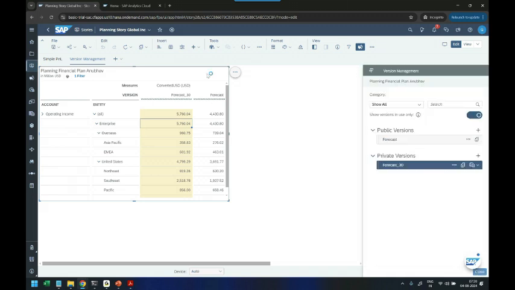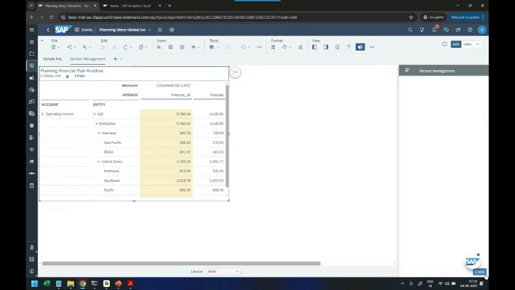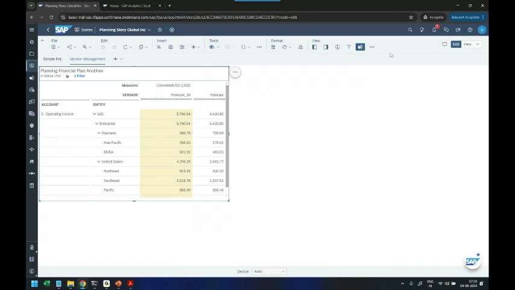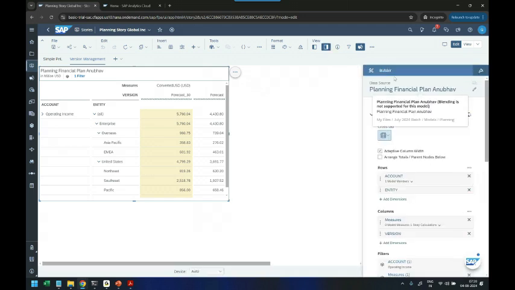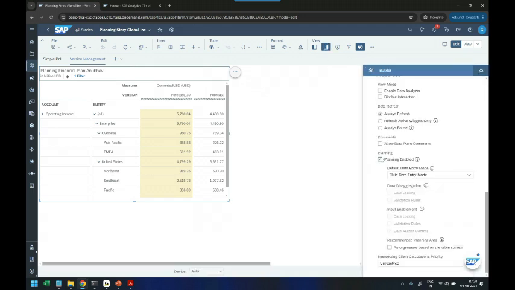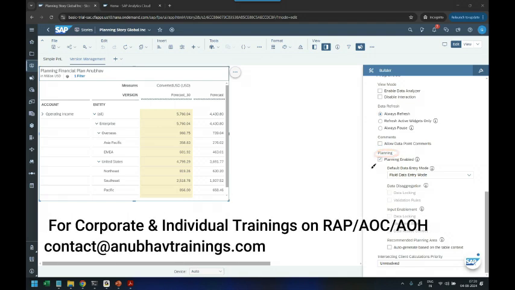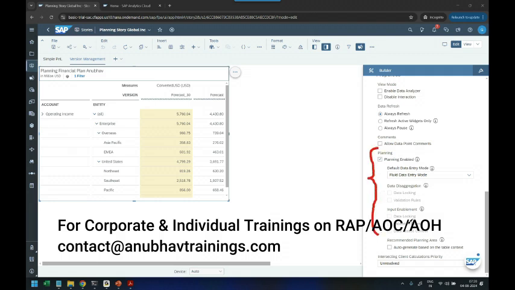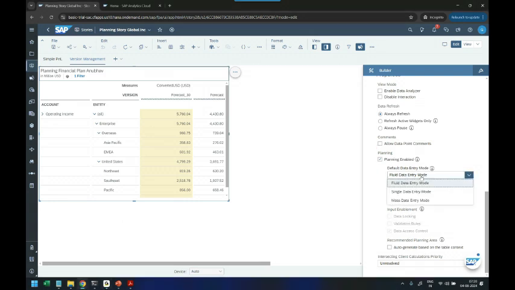So if you come back to the table, you will see that setting you can change in the builder panel. When you come down to the builder panel, you see planning, a special action, coming here. This will only come when you deal with a planning data model. Now you understand why we created a planning model, not a BI model? Because in a BI model, this option never comes. This option only comes if you enable planning. Planning related options will appear for you. So here you can see the data entry choices: fluid data entry, single data entry, and mass data entry mode.